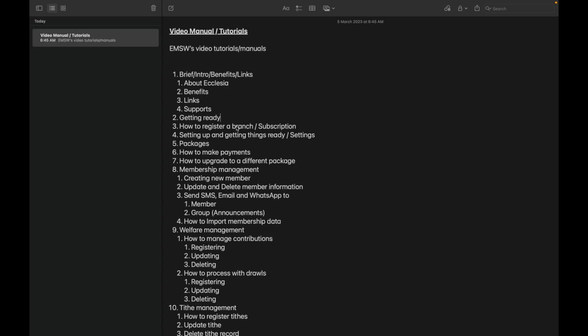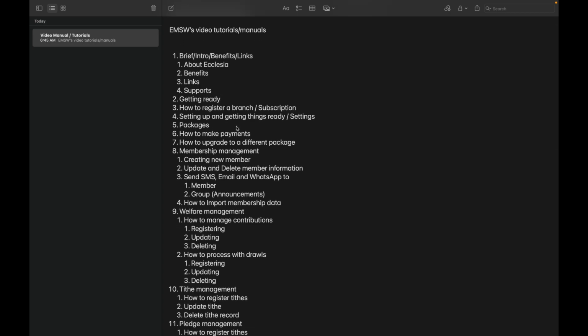to touch base on what you need to use Ecclesia. We'll talk about how to set up a branch, and by branch here we mean church branch. Ecclesia is structured to handle branches instead of an entire church. So it can handle an entire church, but it handles them on a branch basis. And so we're also going to talk about setting up and getting things ready.